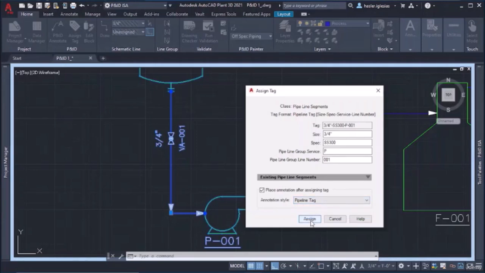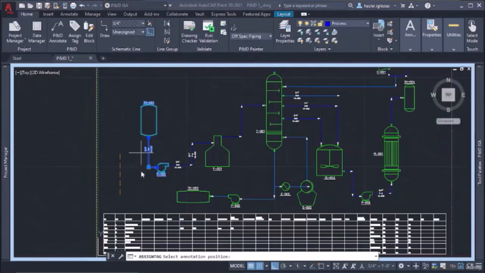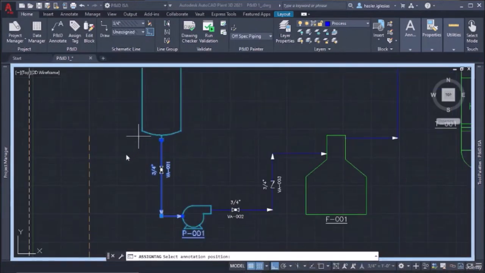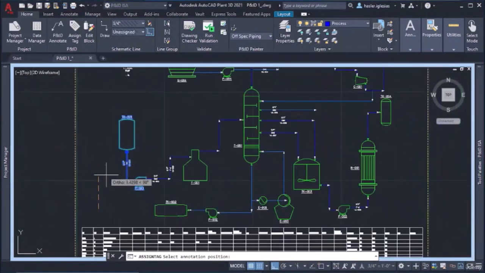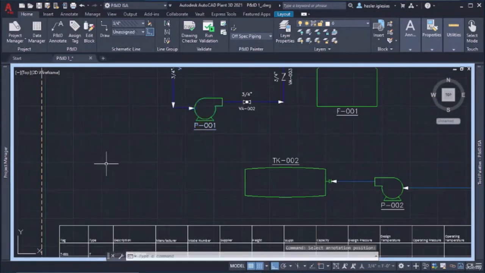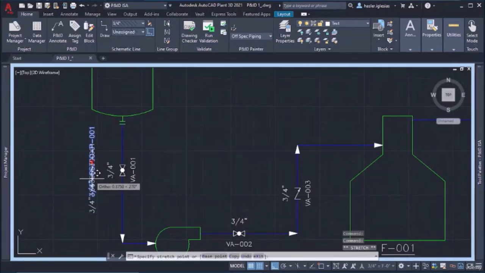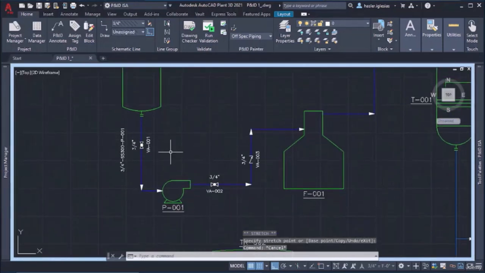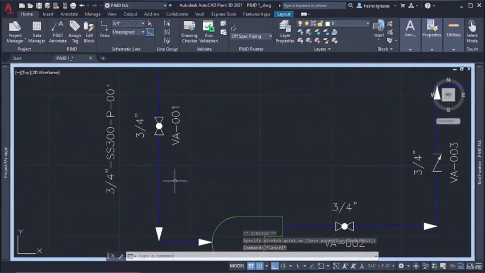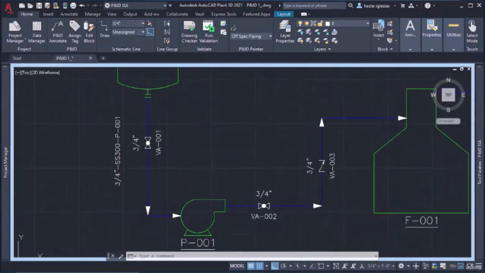So look now, I click assign, and now I have to place where the tag is going to be. This is kind of blocked, but I already unblocked it. Look, the annotation was placed just over the piping. Let's put it here, and let's move it a little this way. So there it is. The identification of this pipeline is 3/4 of an inch, stainless steel 300, general process number 1.